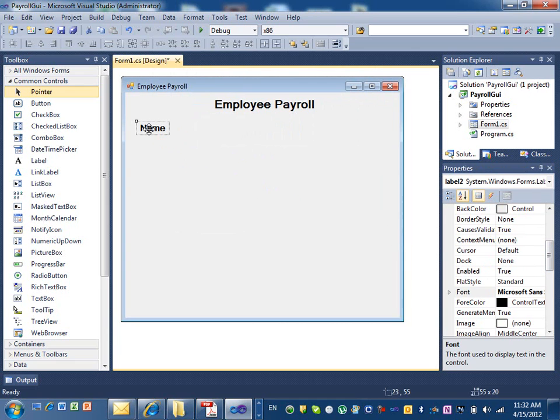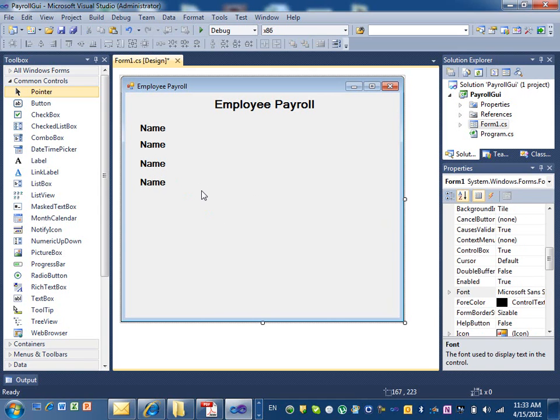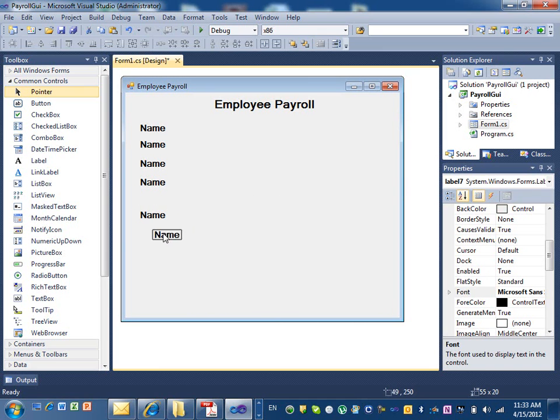Now we need to copy and paste this. Control C, Control V for the social security number, Control V for the hourly rate, Control V for the number of hours. Then we have to calculate a few things. According to the exercise, we have to calculate the gross pay, the federal tax, state tax, and net pay. So again, I'm going to Control V for another 4 labels, and then just change the values.